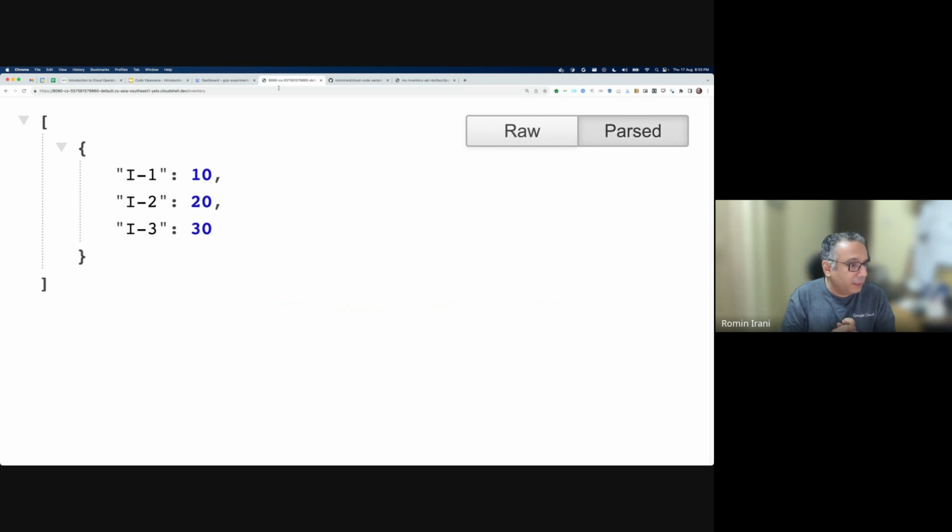Please share your screen. Is my screen visible or has something happened? I can see it, so it should be fine. Amrish, which screen are you referring to?